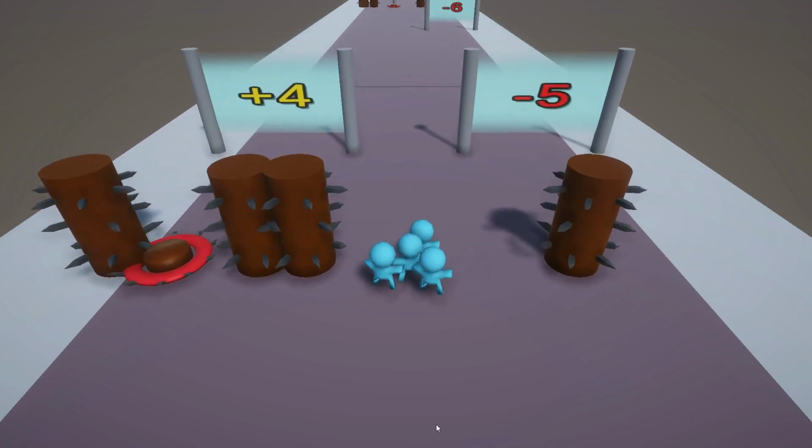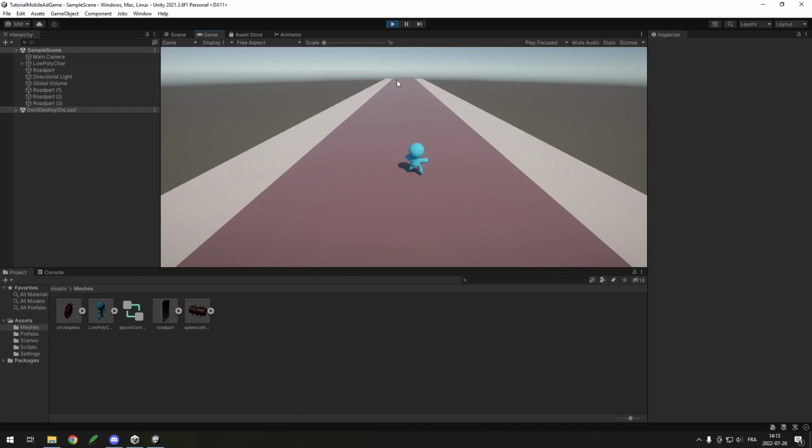Hey, I'm Max and welcome to part 2 of this tutorial. In this part we will add spikes on the road that the player can hit and get destroyed.